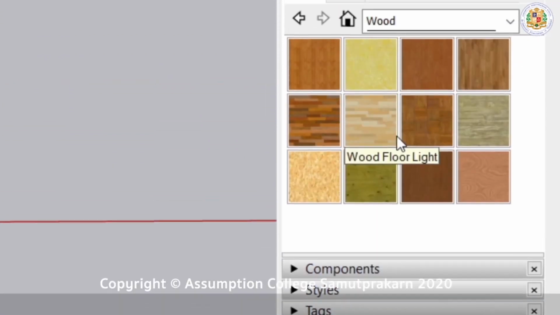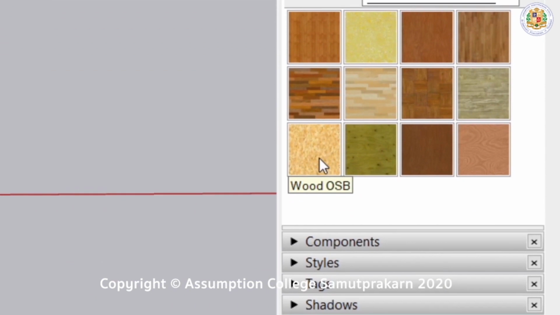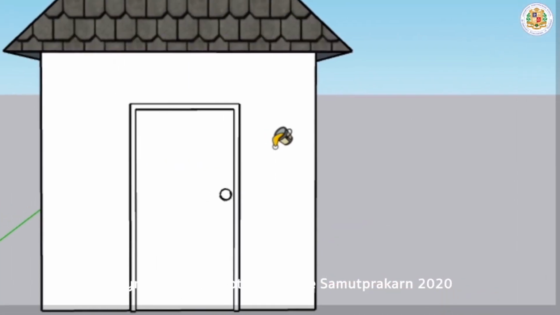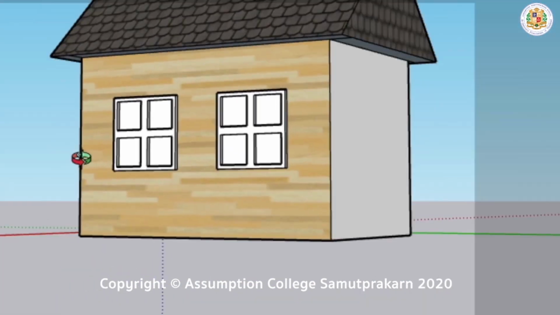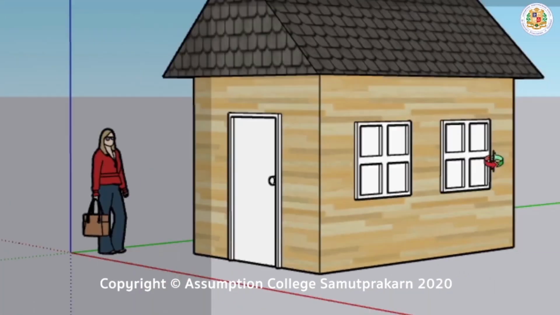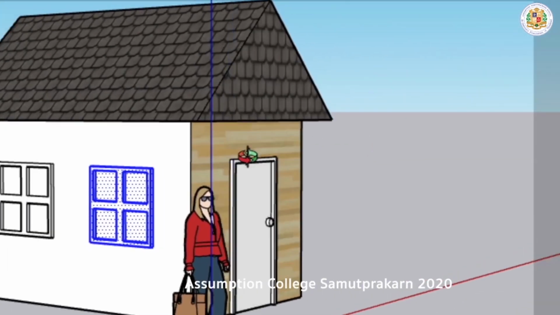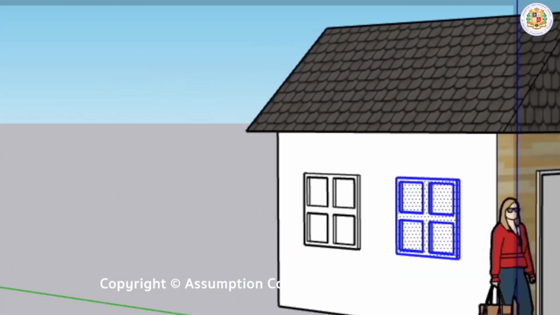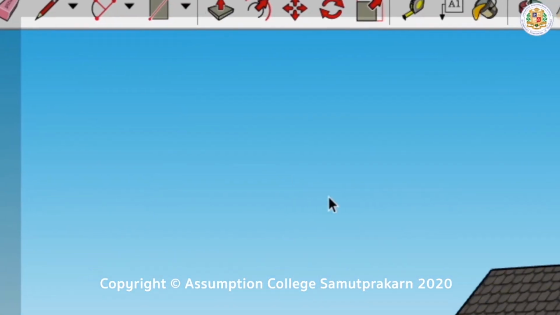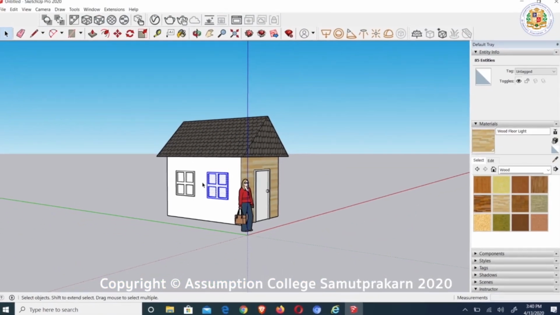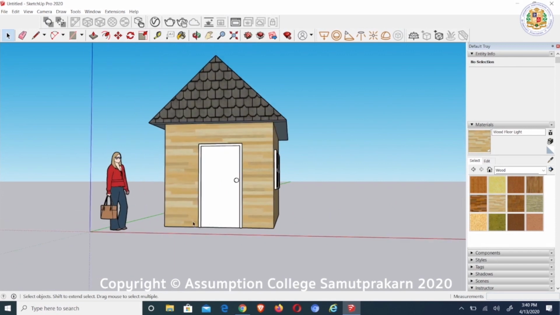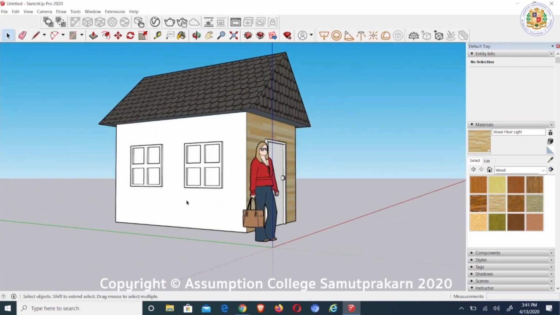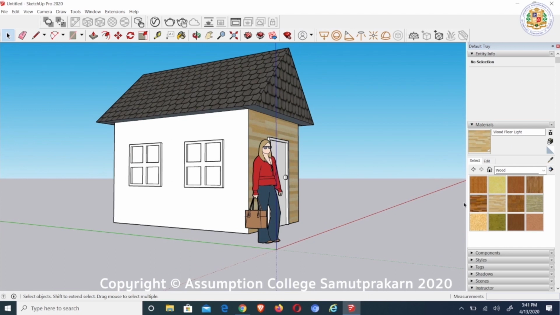So for me, I'm going to put this one on my wall. Right, other side. Oh, this one, that means you are selecting this. To remove that one, all you have to do is just click anywhere. Alright, so let's color this.